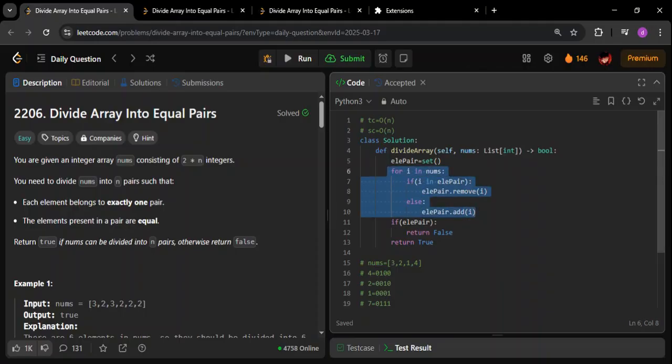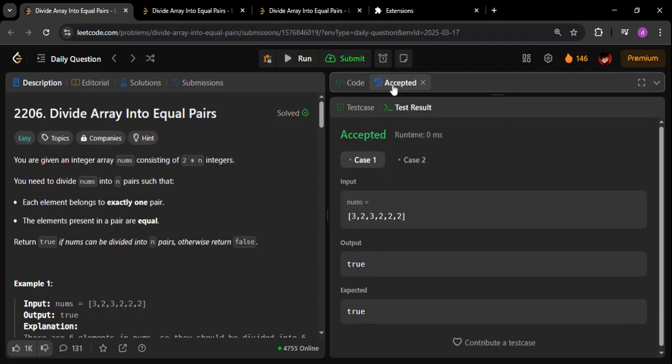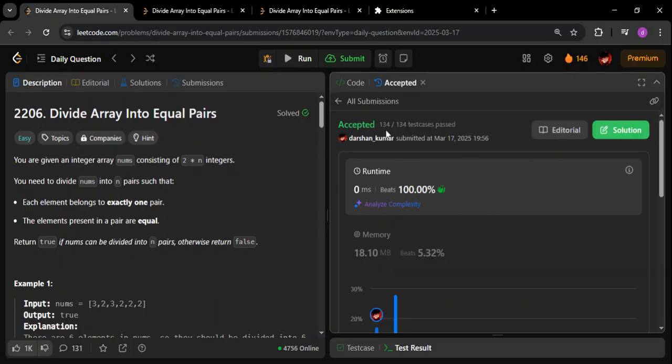Once this is done, you just have to see whether this particular set is empty or not. If the set is not empty, you have to return false, because that means there was at least one number for which a pair could not be found. In the other case, you return true. As you can see, this is clearing all the test cases, and as I've already shown you, this is beating 100% of the solutions.